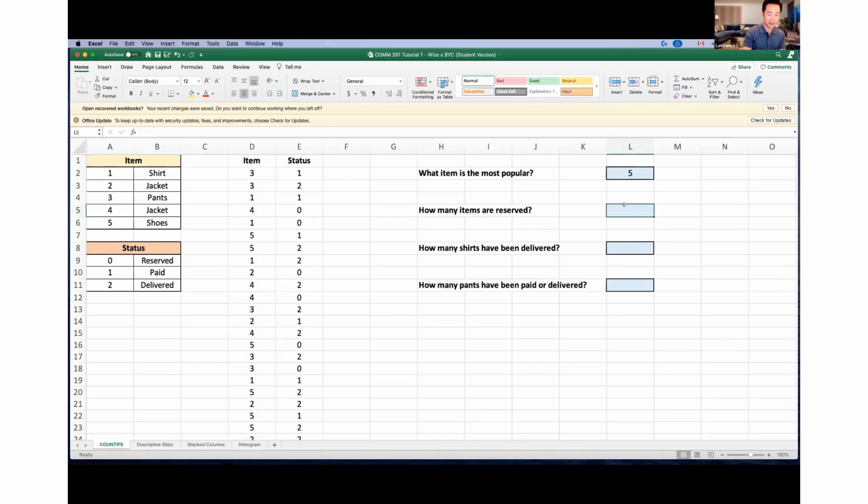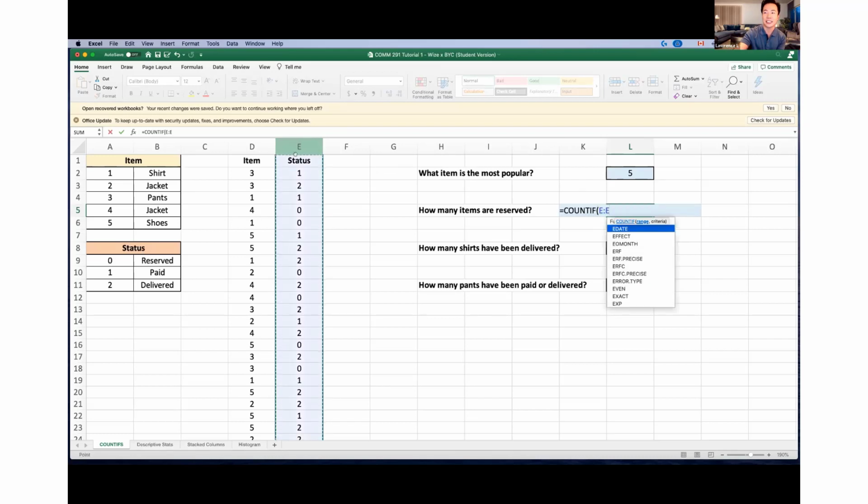So basically, we're going to use the conditional counting, COUNTIF, and there's only one condition, only if they're reserved. So it's COUNTIF without the S, COUNTIF bracket, and then I'll click on the entire status column, and it's asking for the criteria. The criteria is that it must be 0, like that.